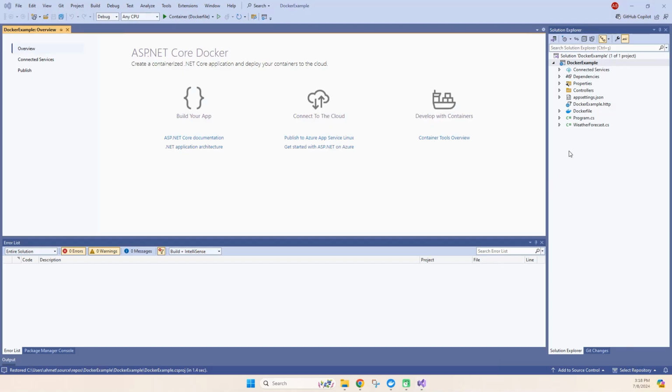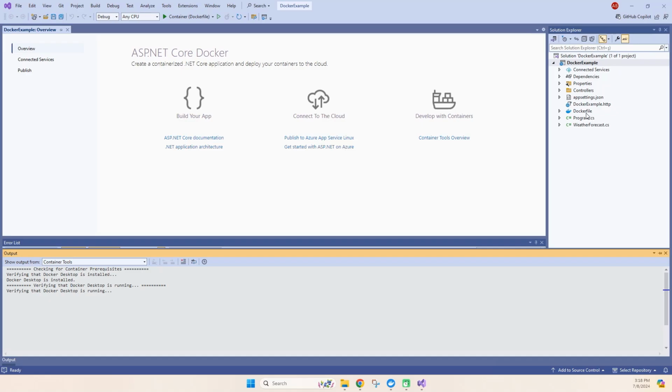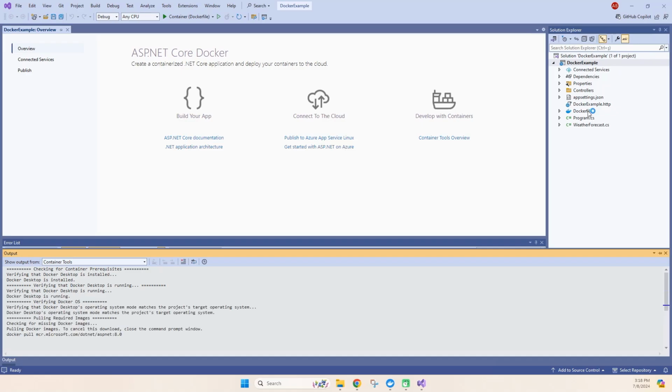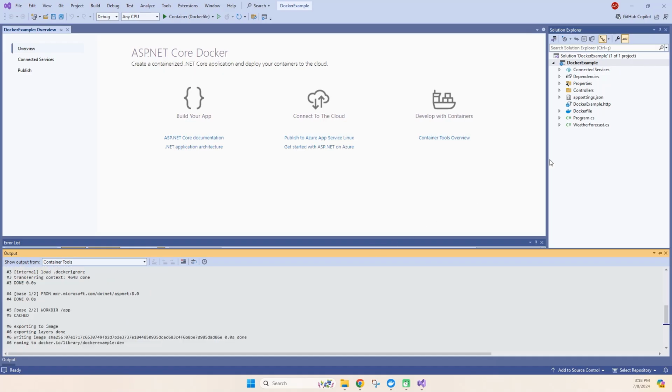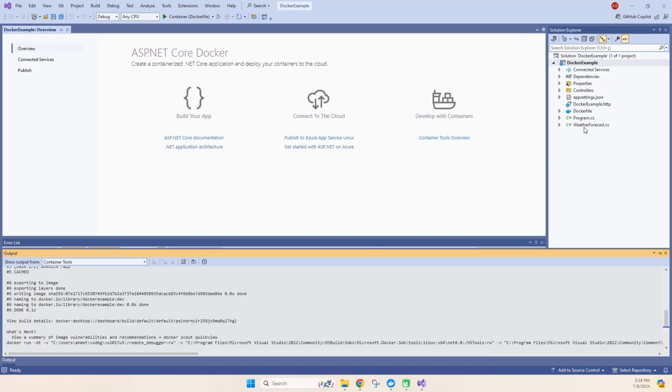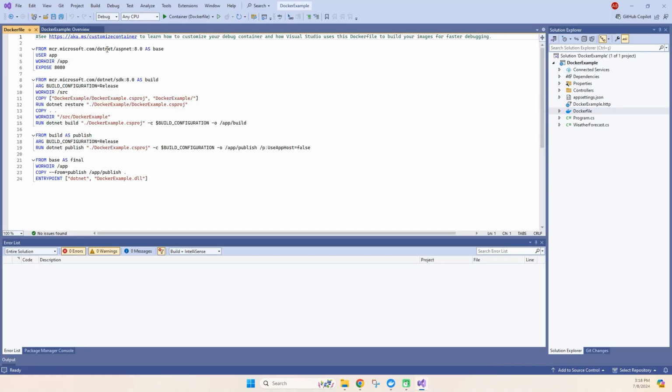So here our project is installed, and if we take a look at the Solution Explorer, we see the Docker file here. It automatically started the build. Alright, let's take a look at this one. Here is our configuration file, automatically created by Visual Studio. So our project will be run on the Docker server.